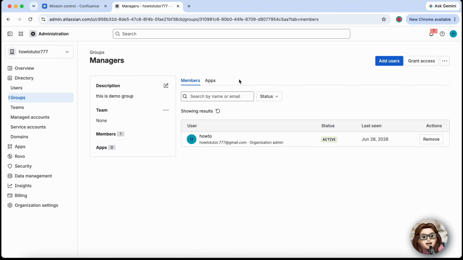Using groups instead of managing permissions user by user makes administration much easier and helps keep your workspace organized as your team grows.